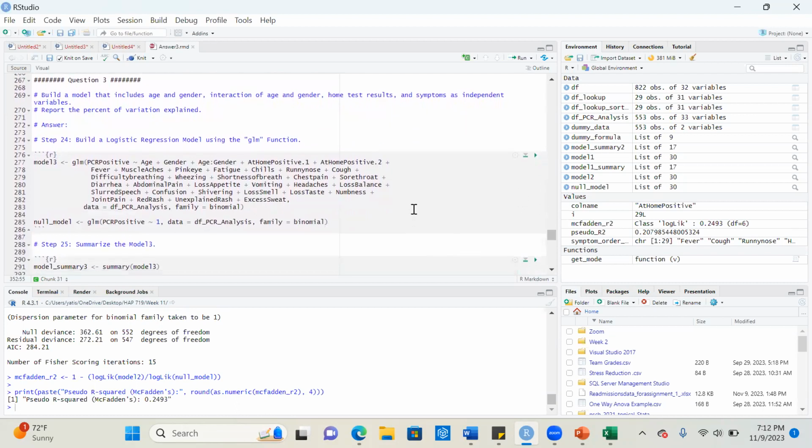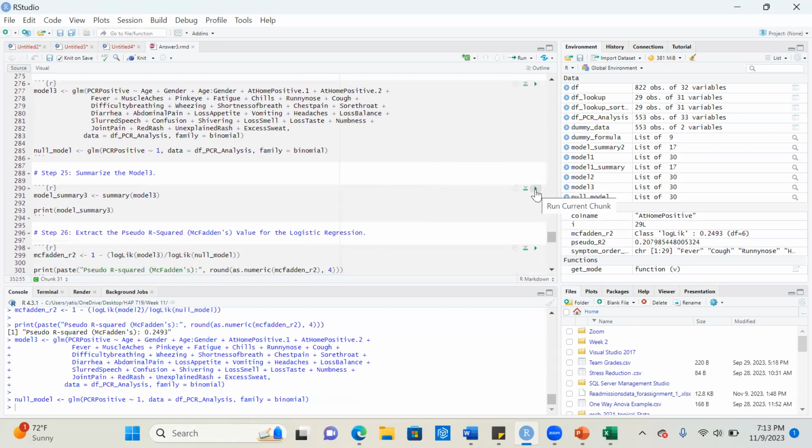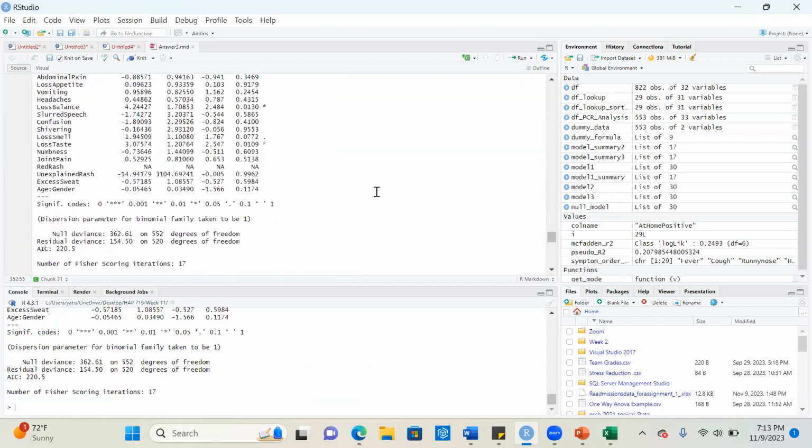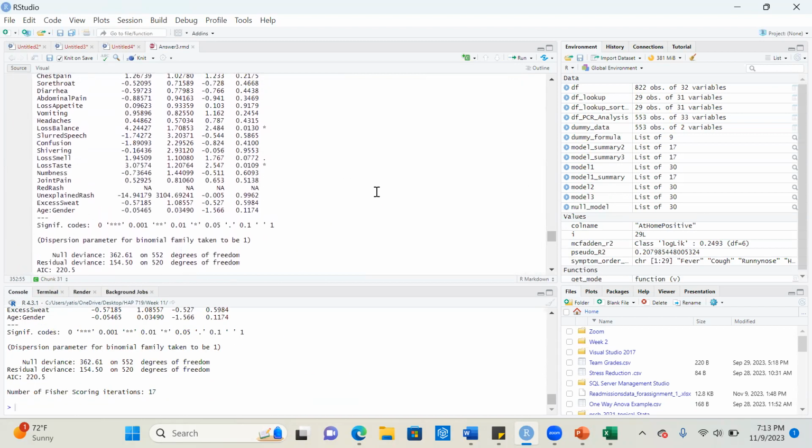Build a model that includes age, gender, interaction of age and gender, home test results, and symptoms as independent variables. So with these as the independent variables and PCR positive as the dependent variable, we are going to build a logistic regression model again. And we will be including all the symptoms that we have listed out in the beginning of data cleaning. And we will run this code. Summarize the model 3. There have been 17 iterations done.